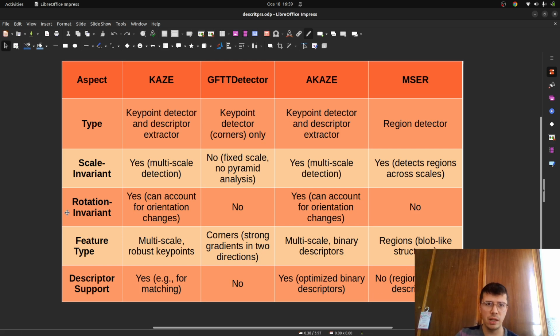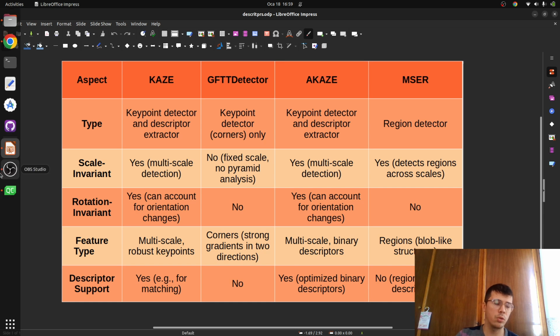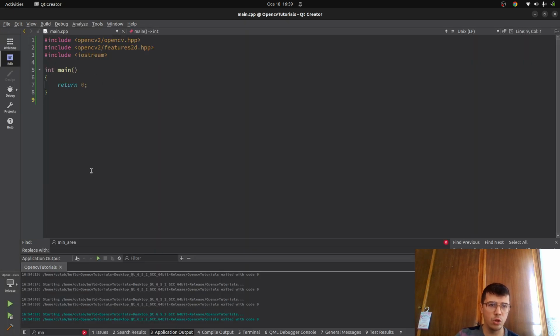And this MSER like this. So we already updated our table. Then after that, we can switch to the code part.